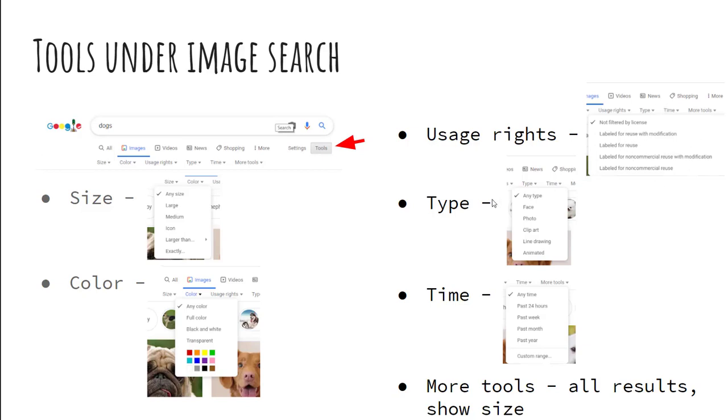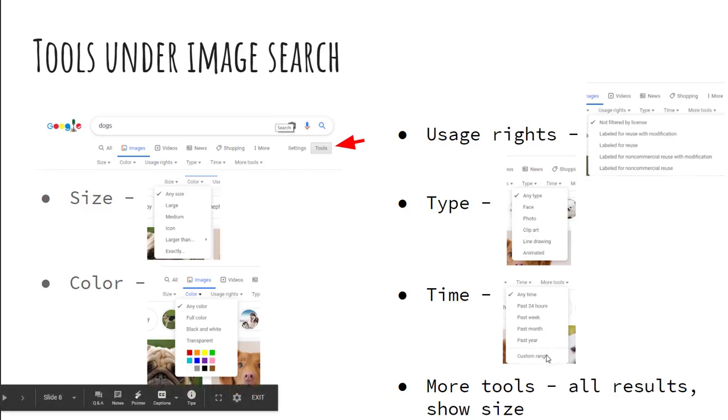You can narrow it down to the type. So if you want just the face of a dog, you could click face, and it will just show you all the faces. If you want a photo, clip art, line drawing, animated. And then also you can narrow that down under this tools to time. So say you want to see pictures that were in the last 24 hours, you can click that and you can see which ones are uploaded then. You could go by week, month, year, or you can even do a custom range if you want to.